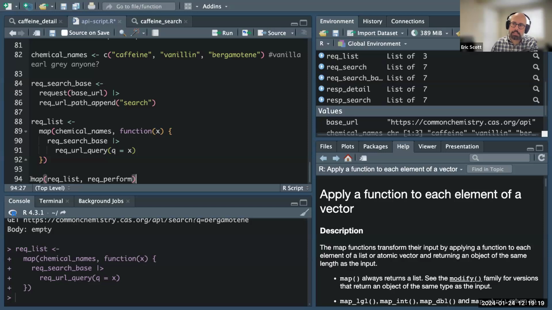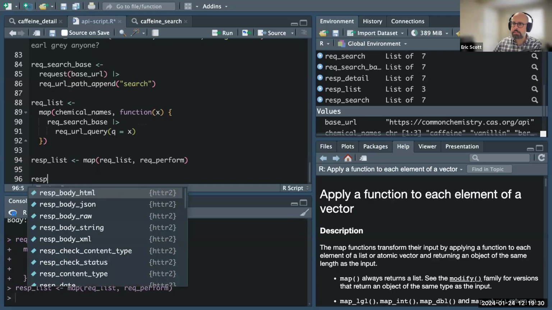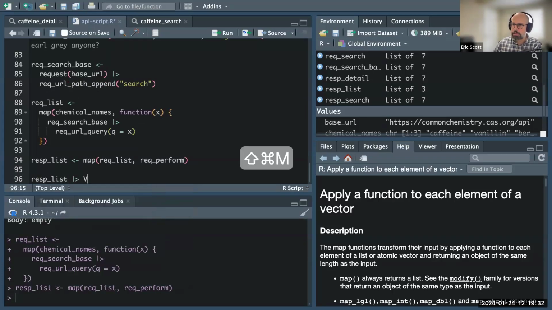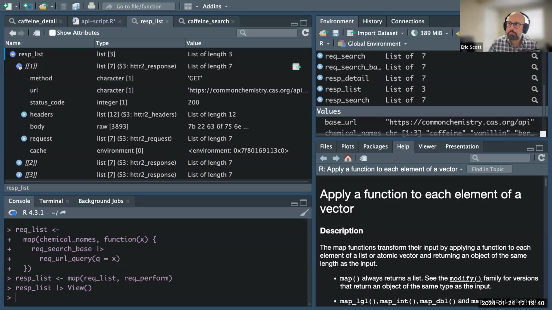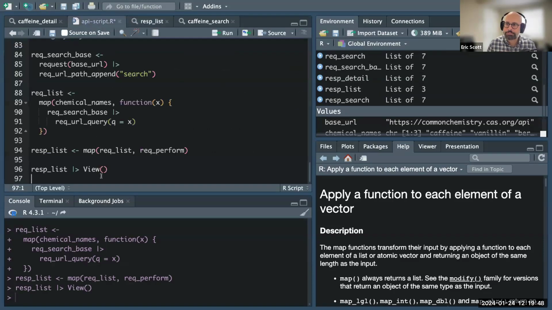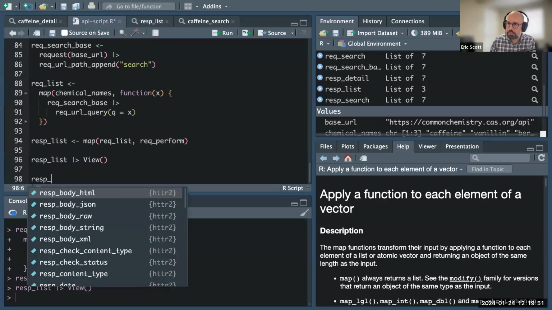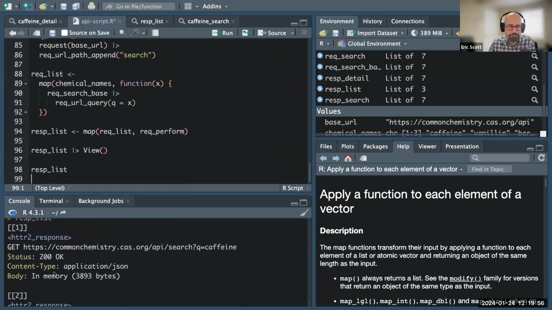And let's save this into something called resp list. And we get our responses back. And so now resp list, I'm going to view that. We have a list of responses. So 3 responses, 1 for each of our chemicals. Each one is one of these HTTR2 response objects. So resp list, print that out again. Yeah, we get 3 of these responses.